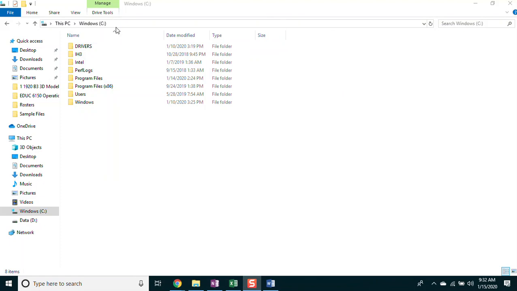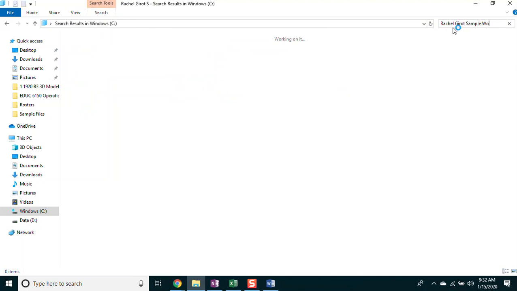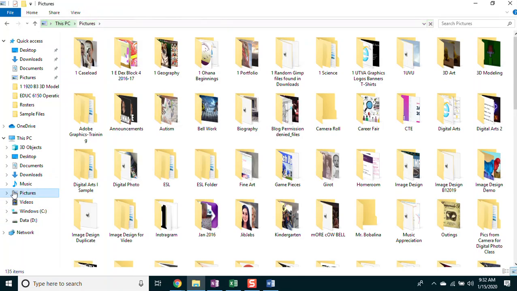Okay, so I want to demonstrate to you that you have this search feature. Let's say that I am trying to find my Rachel Girot sample Word file. I'm just going to type those words in there. You'll notice at the top, it's telling me that it's searching. It's going through all of my files. It's not going to find it in the Windows C drive, I just realized. So I go, oh, duh, it's not in my Windows C drive. It's in my Pictures drive.